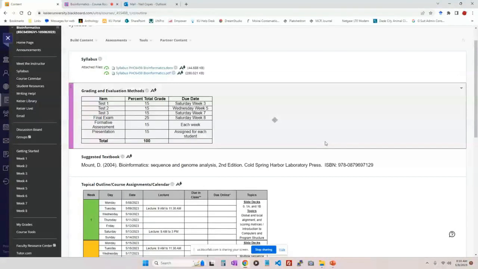The tests are 15% of your grade. The final exam is a quarter of your grade. And then there's just the miscellaneous. 15% in the syllabus is formative assessment, but that is essentially quizzes and any other in-class assignment that I just kind of give.